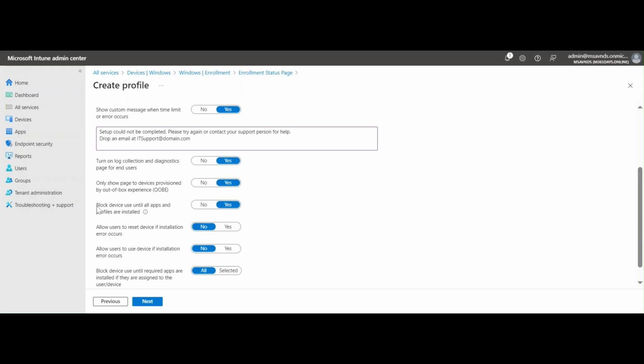And the next is block device use until all apps and device and profiles are installed. This means that it is going to simply block the use of apps as well as the other configurations on the device side until the device has fully loaded with apps and other profiles installed successfully, right? So this is not going to let the user use the device and apps, and then it is going to simply stop the enrollment, right? Not the enrollment, but the actual usage of the apps and services which are running on the device, right?